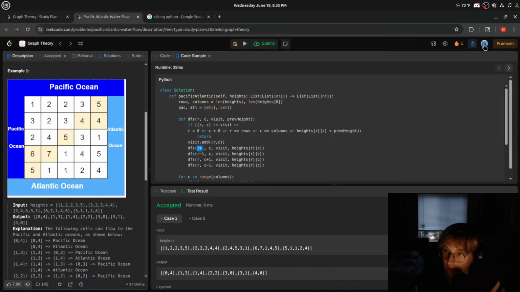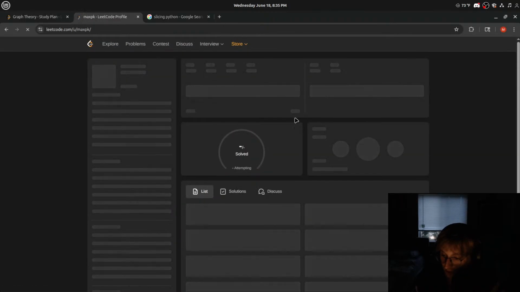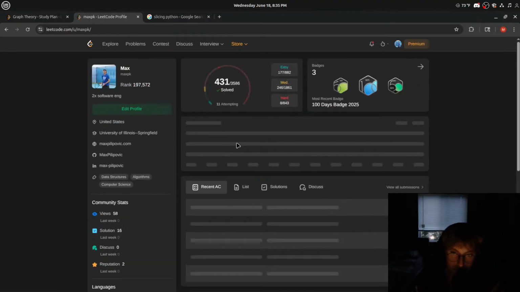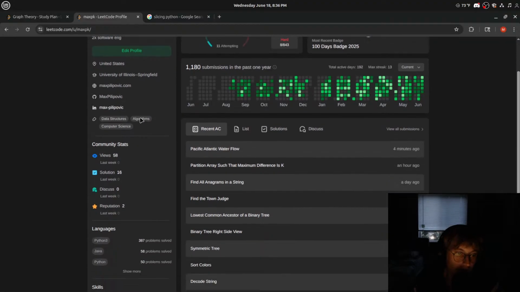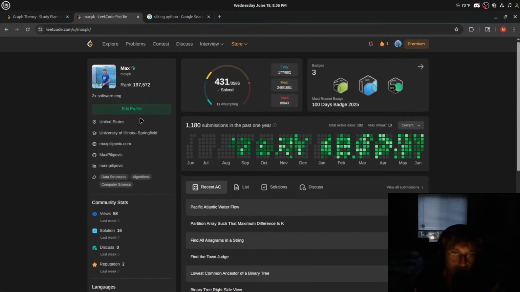Anyway, there was someone that wanted to see the problems I've solved, so I guess we'll take a look at my profile. Someone said that about an hour ago. This is my profile. I've been pretty consistent with LeetCode. You can see, pretty decent. Solved about 430 problems, so I don't know, just being consistent. Yeah, this is my profile.